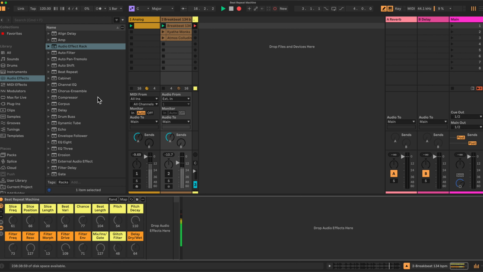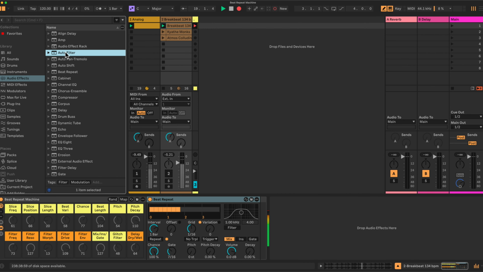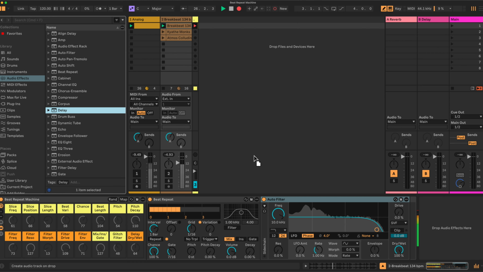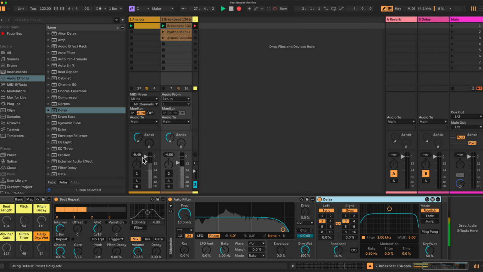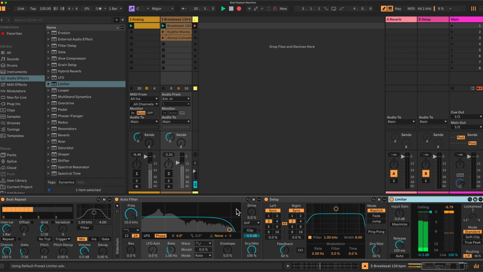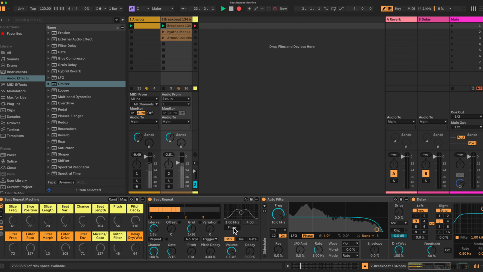Now we'll need the beat repeat, the auto filter, and I'm building this with Ableton Live 12.3, so this is the new auto filter introduced in 12.2, just for your information. We also need the delay, and finally at the end we'll have a limiter as well. So we need to do a little bit of setting up. We'll start with the beat repeat actually. We activate the filter. We'll come and map this in a second. The rest will map, so there's nothing else to do there.